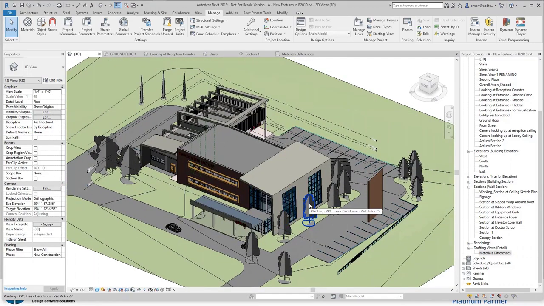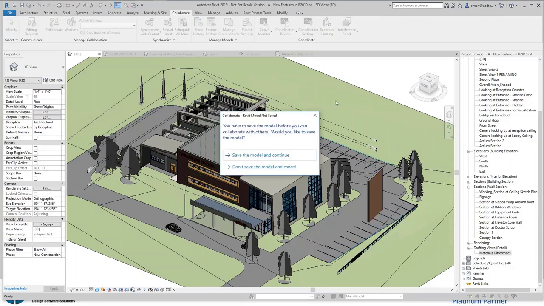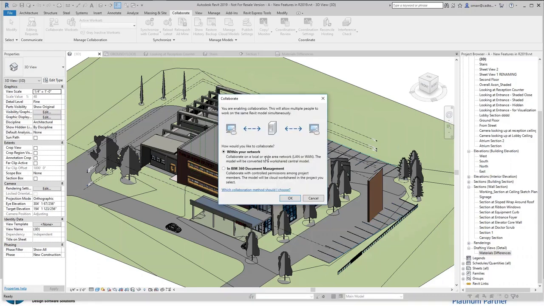The last one would be the cloud work sharing. Basically now if we go to the collaborate tab and say collaborate, let me just save my model here. This will take you directly to the next generation of BIM 360 for document management instead of BIM 360 Team. This is the only one that doesn't support BIM 360 Team anymore.